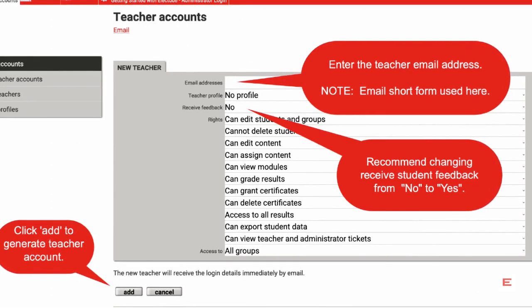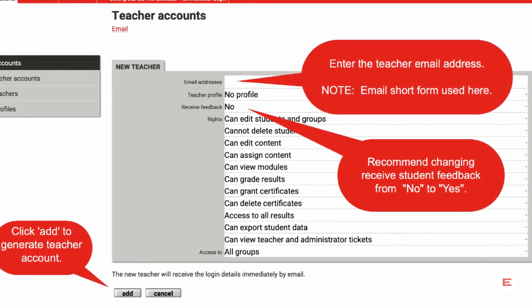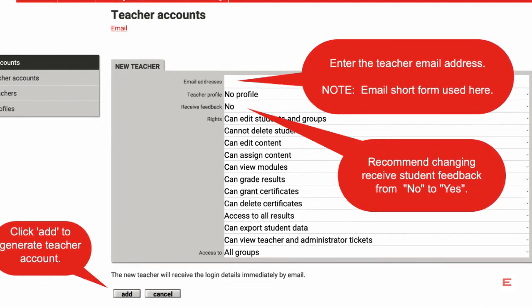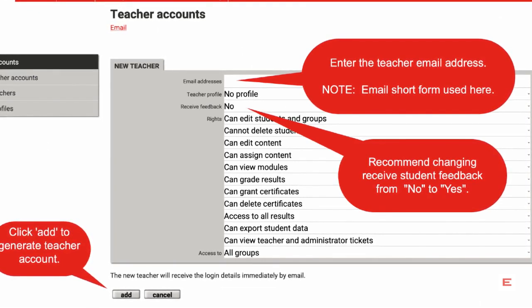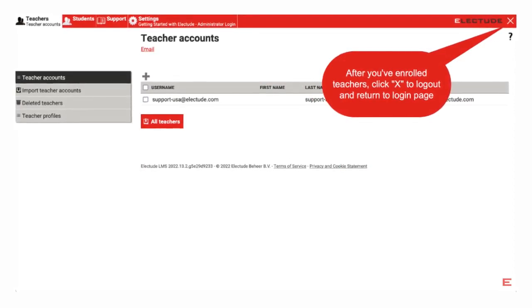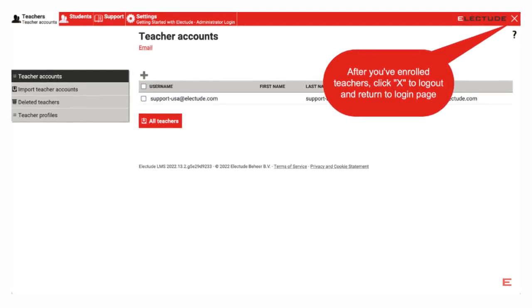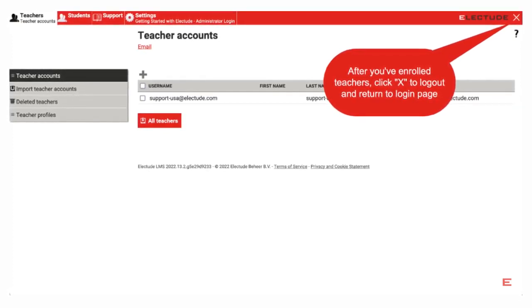If you wish for the teacher to receive student feedback, change the feedback setting from No to Yes. Click Add to create the new teacher account. That's it. You've configured your Electude site and it can now be used by teachers and students. Click the X in the upper right corner to return to the login screen.